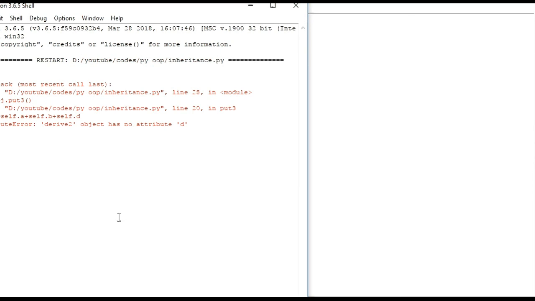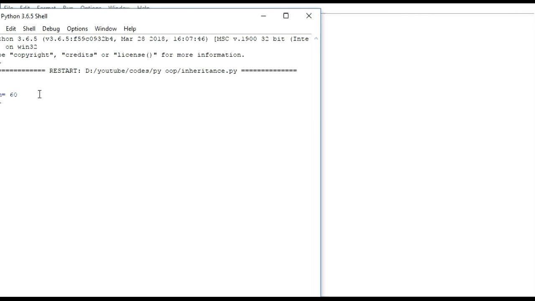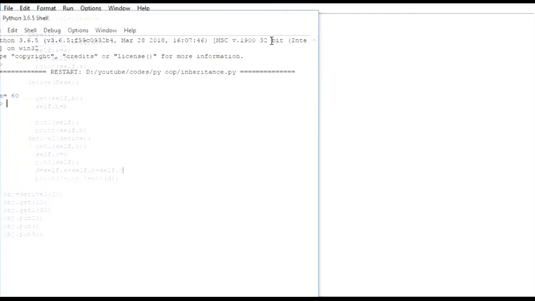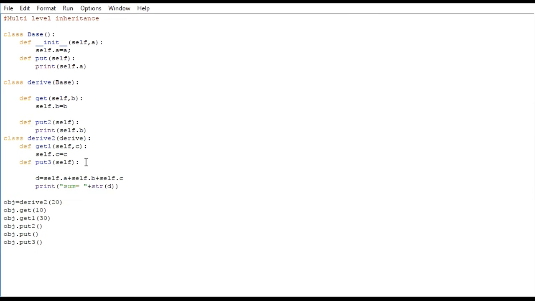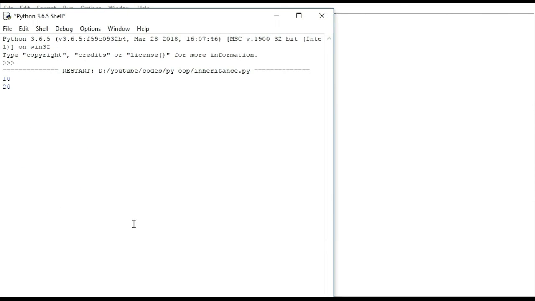Derived 2 has no object d, it is giving me no object d here. Sorry, here there is no d, it should be c. Let's print it. As the sum is equal to 20, I will print self.c here first. Let's print it and see if we get 10, 20, 30 and the result sum is 60.